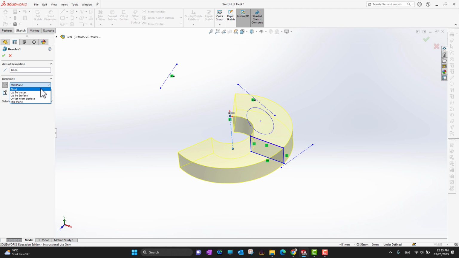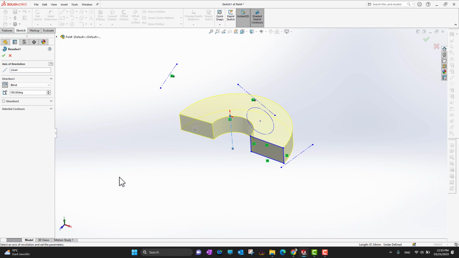I'm going to go back into the blind, and then I'm going to select 180 degrees again. I want to make things simple, so that's why I'm going to choose this.